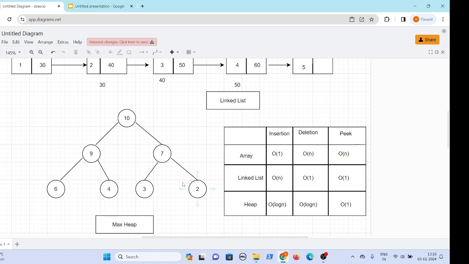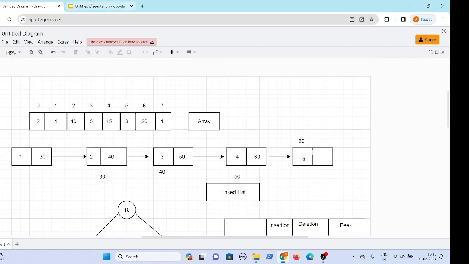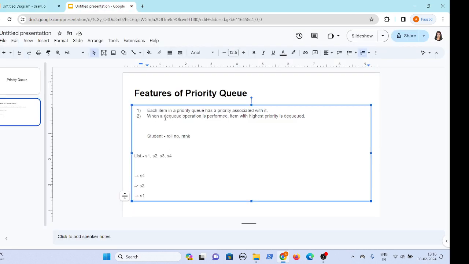And we know how a heap works, right? So for the max heap, the root element has the highest value. Now we'll consider the operations. So the first operation is insertion and the second one is the dequeue operation, right?